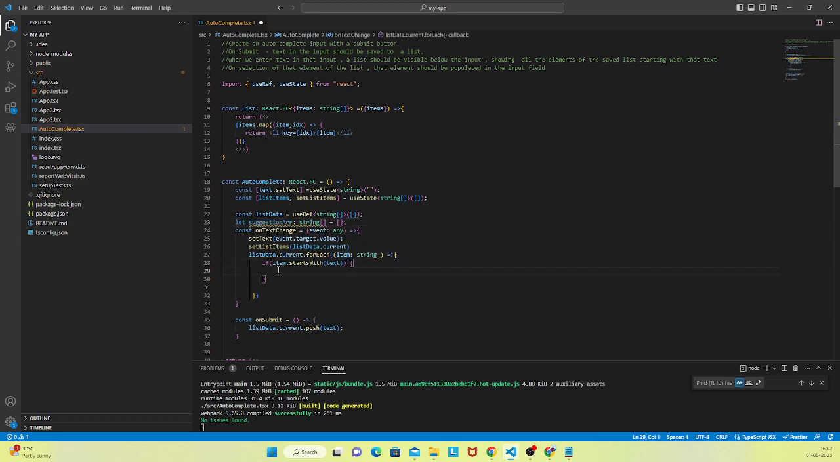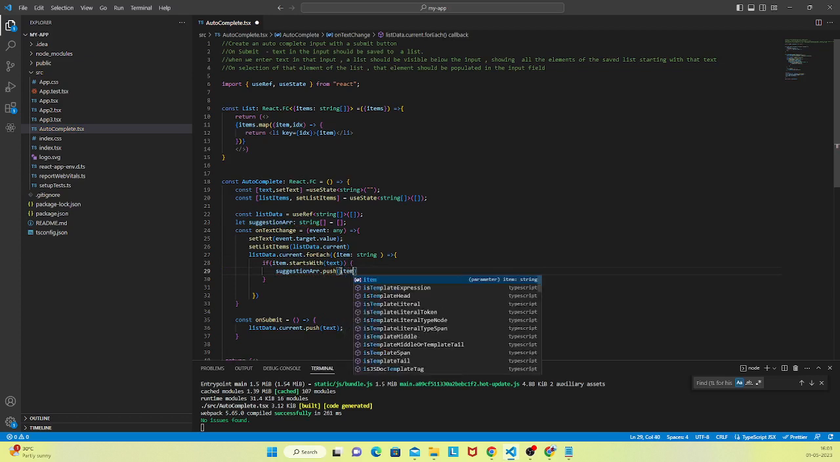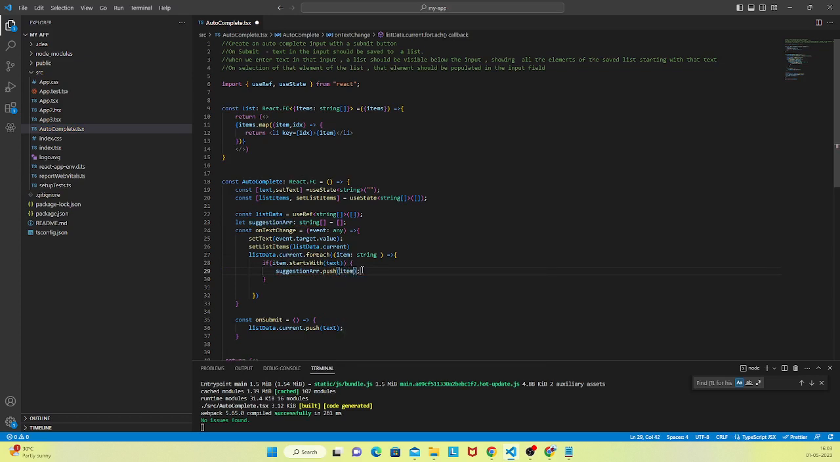String array dot push item. Okay. Now this suggestion array has all the items of the list data which are starting from the text that we are entering in the input box. Let me remove this and put suggestion array inside it.